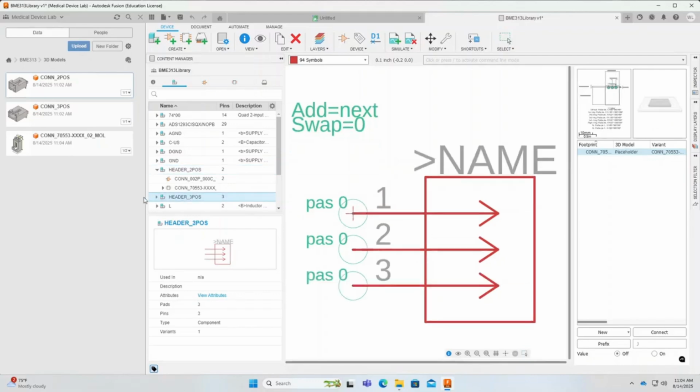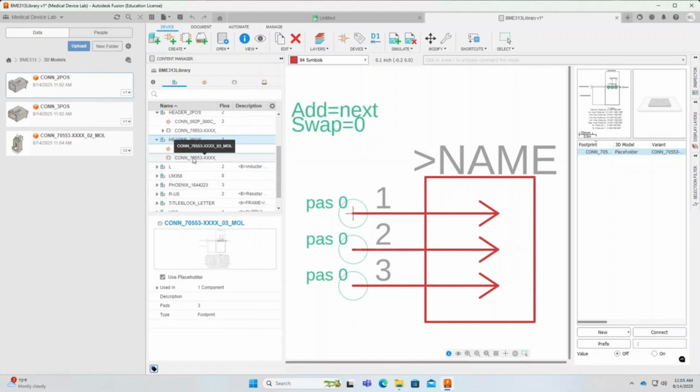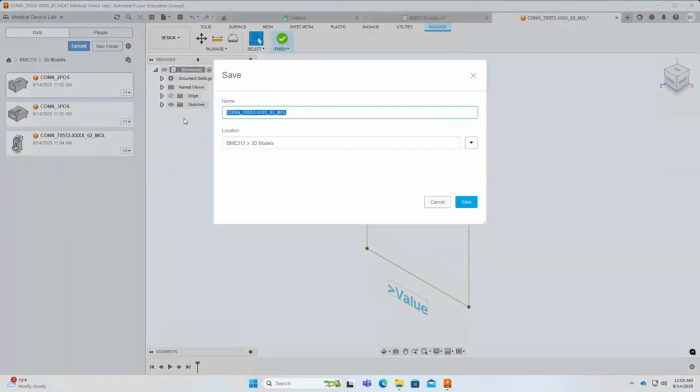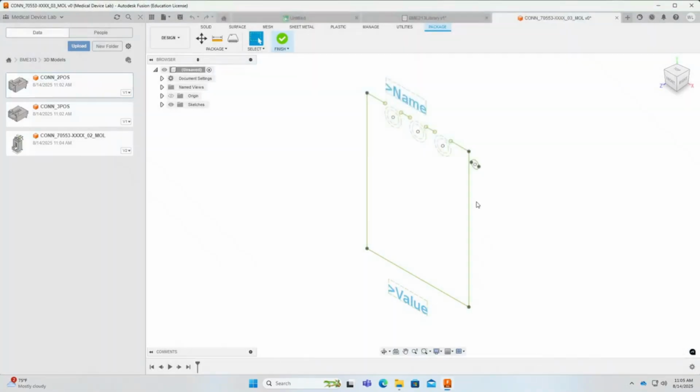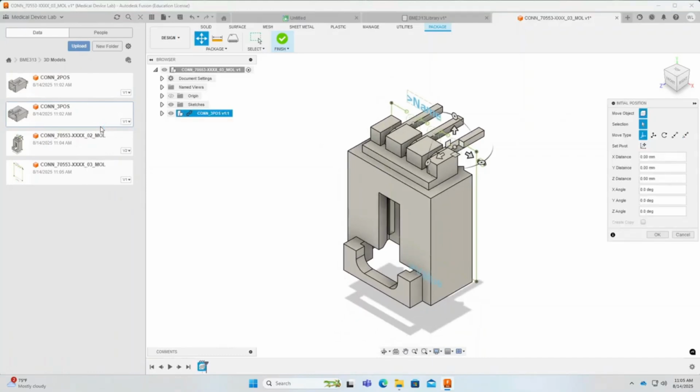Repeat the same procedure for the 3-position header. Expand the component. Right-click its footprint and select Create New 3D Model. Then save the model. The footprint for this connector contains 3 through holes that correspond to the header pins. Next, add the matching 3D model to the design by right-clicking it and selecting Insert into Current Design. Position the 3D model so that each pin is properly aligned with the footprint's 3 through holes.